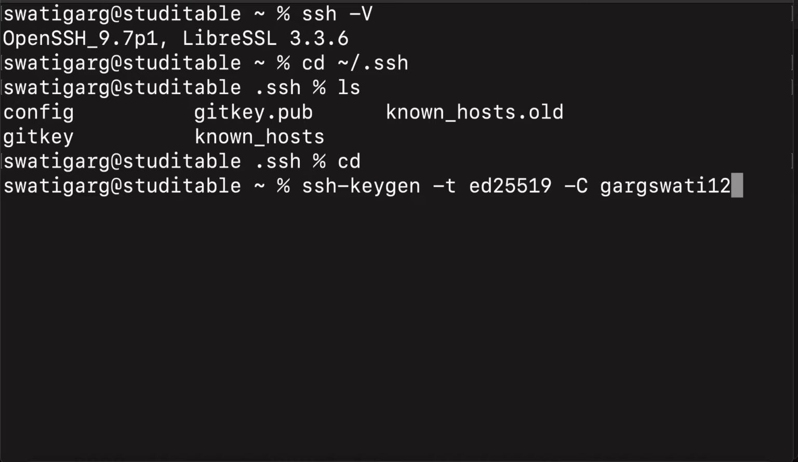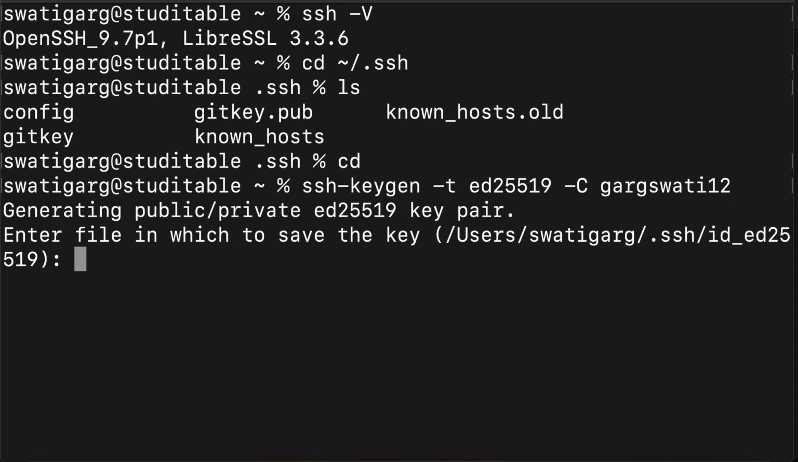Since I am generating a key for my GitHub account, since this is a Git specific SSH keygen, we will be writing the username or email of the GitHub account that we have. So this is the username, and now the key pair is generated.